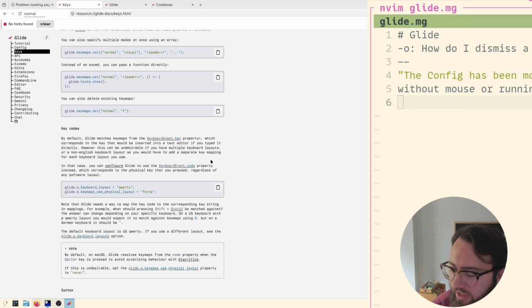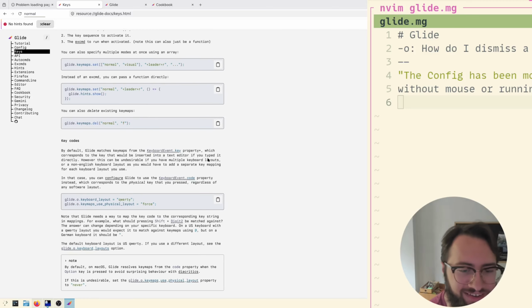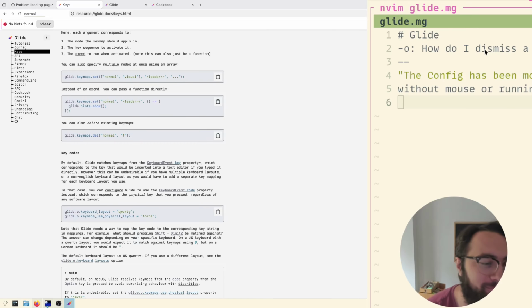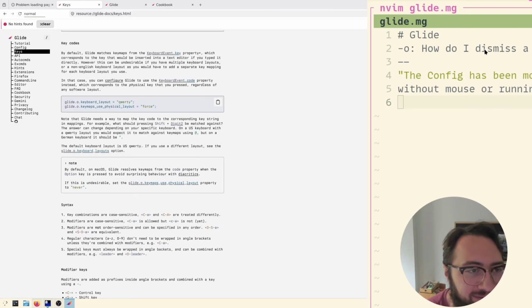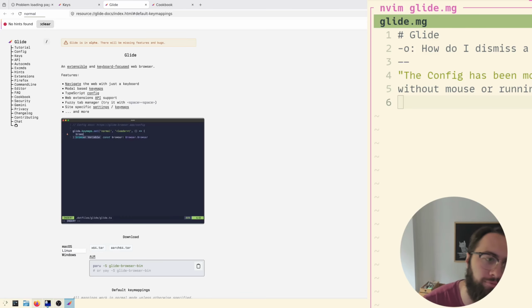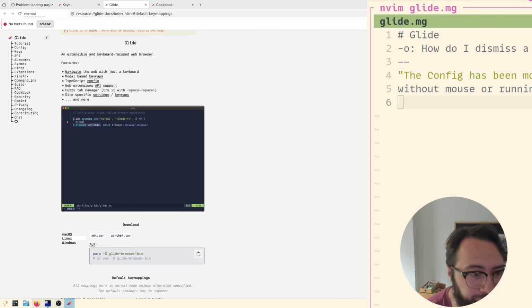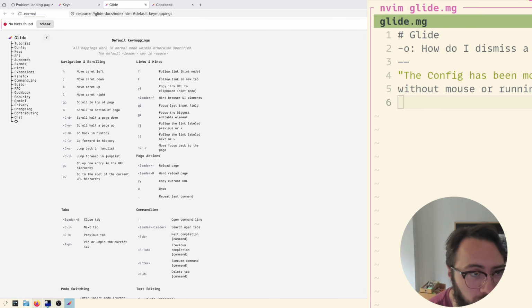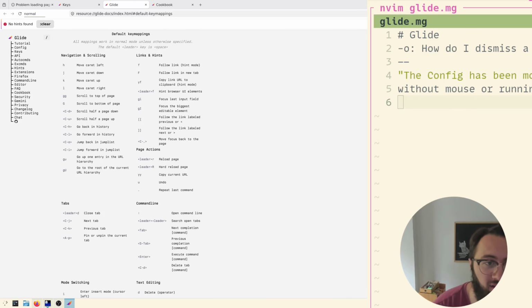I shouldn't be using my mouse to browse through here, huh? What am I doing? All right. Yeah, let's go look at the default keyboard. Okay, Control J. Yeah, links, hints, copy link URL in hint mode, hint browser UI elements.